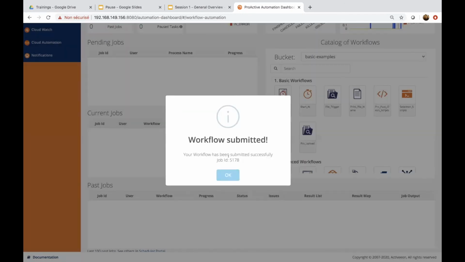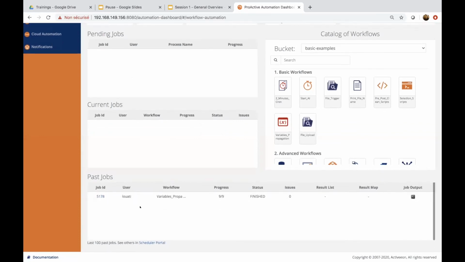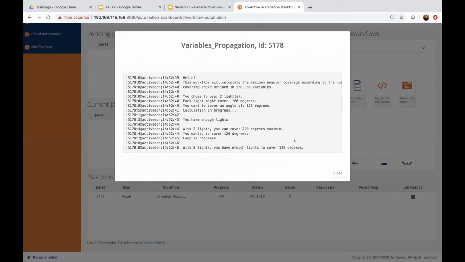So I have the ID, and you will see here, it will appear in the pending maybe, or directly if there is no pending jobs, it will appear directly here. And as you can see here, it's in progress. It's very quick because the platform is very powerful. And now it is in the third table, the past jobs. So I can see the output, as you can see. That is the output of my execution.